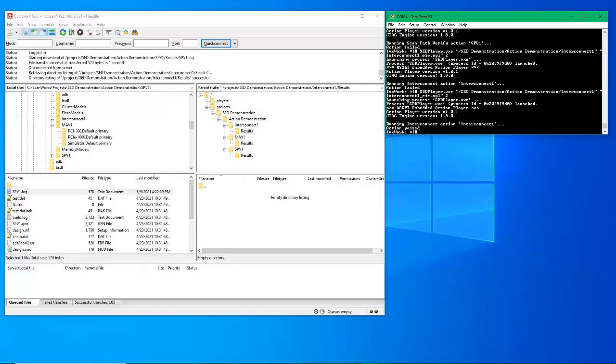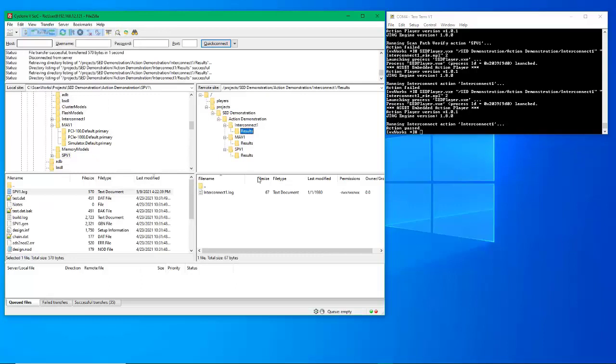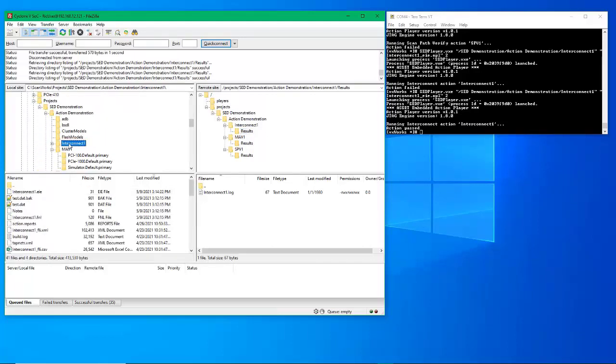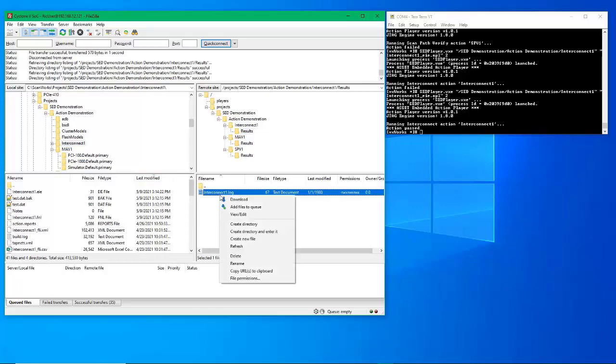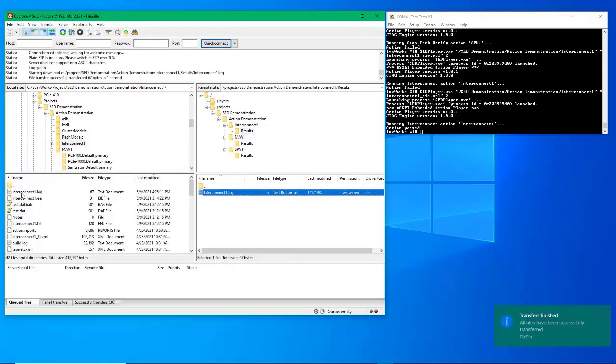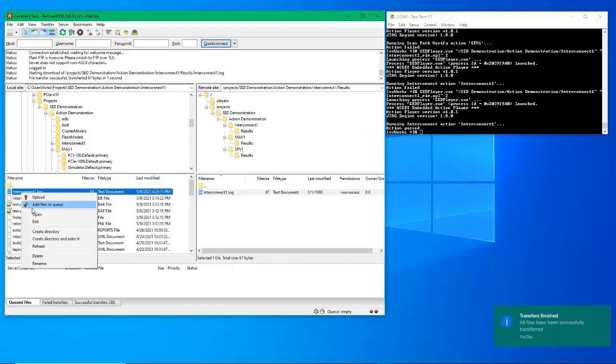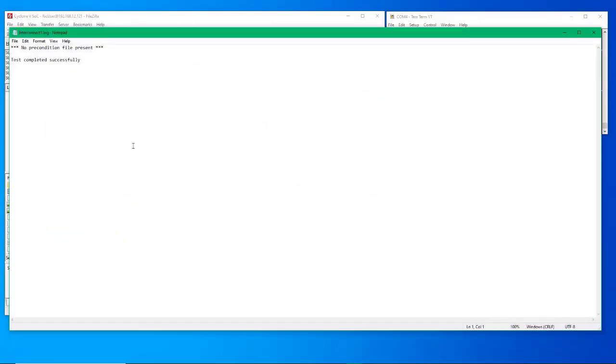All right, so I run the interconnect action and we can see that the interconnect action passed. So let's do a refresh so we can see the new files. And there's a log file, interconnect 1 log file. So I'm going to bring that back over to my scan workstation so we can take a look at it. I'll put it in the interconnect folder here. I'll select that file, download that, and there's the log file. Let's open that. We open that file, it says test completed successfully, so there are no shorts or opens on the board. Fantastic.